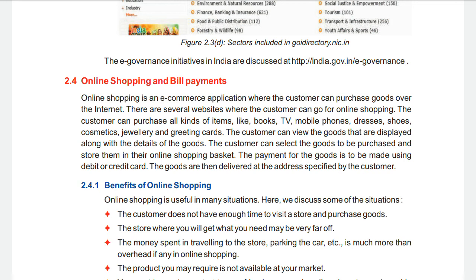The product you may require is not available at your market. Sometimes you go to the market but you don't get that product. Okay. But by sitting in your home, you can search that product in online shopping applications, and you can just book that product from your home, and they will deliver the product at your home. So in this way, you don't have to go away from your home. You will be sitting at your location and purchasing the goods without spending extra money.